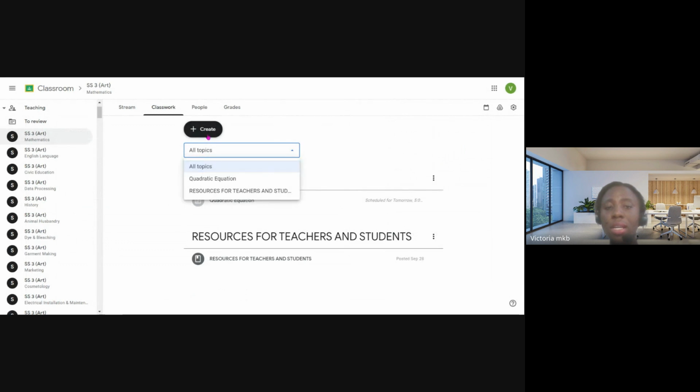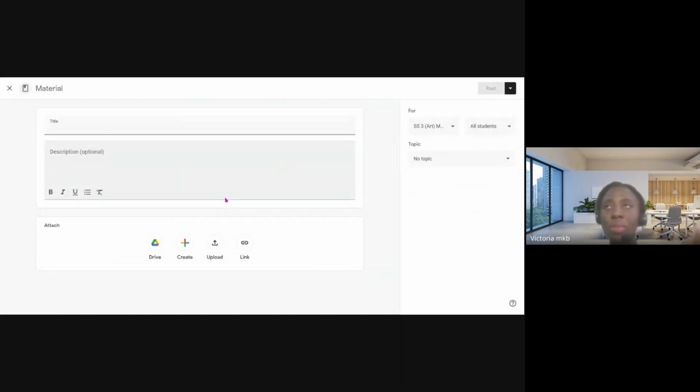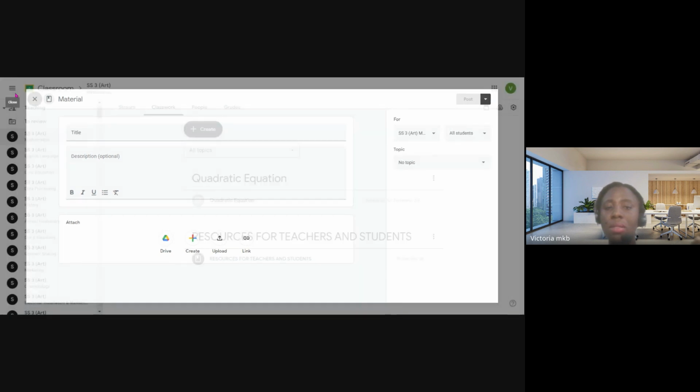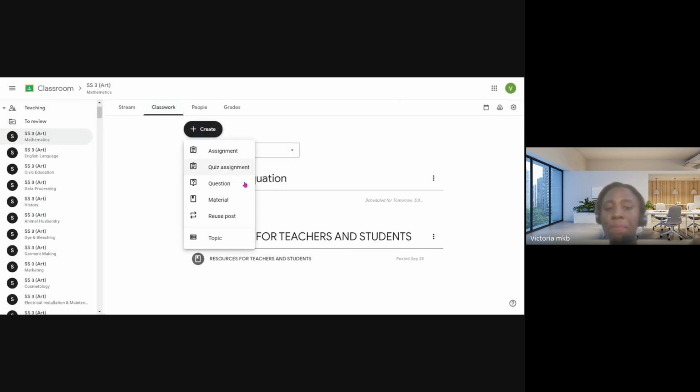The next is material. So you just want to upload something for your students to read and go through. Then you click on material assignment, and then you have it posted.